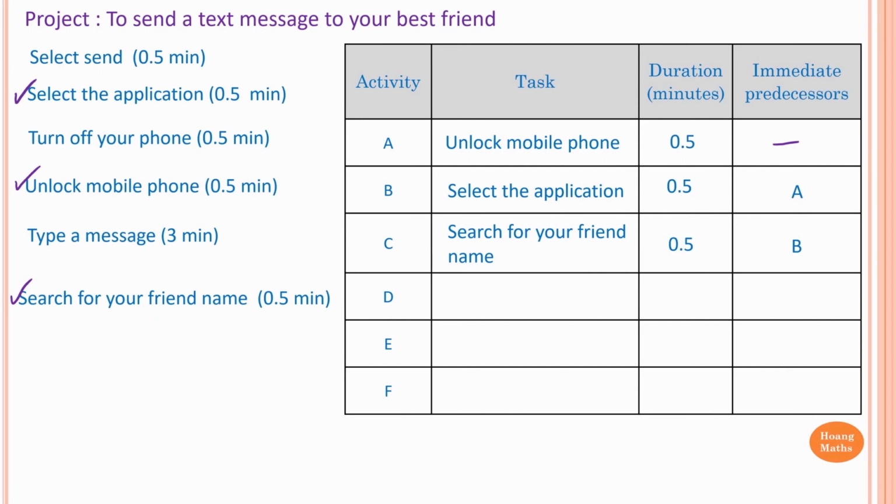So after task C, so you can start typing. So type a message, and it takes 3 minutes to complete the task. And the prerequisite is, of course, you have to be in the application. You have to select the application before you can type the message. So therefore, the prerequisites for this is you need to complete task B before you can do task D.